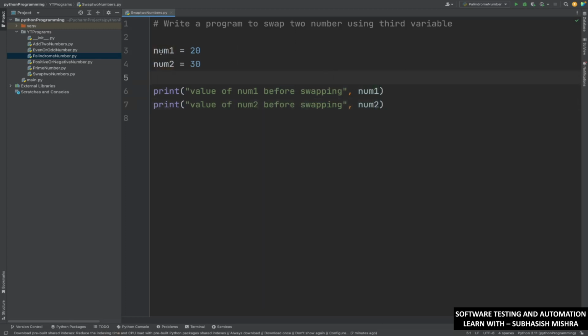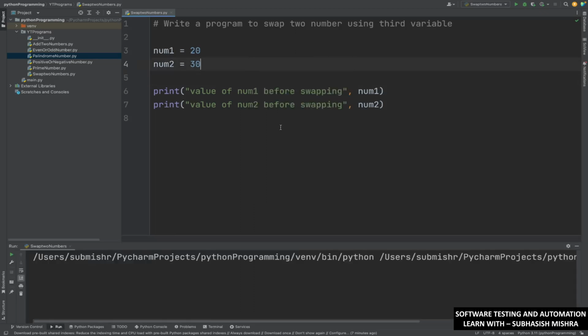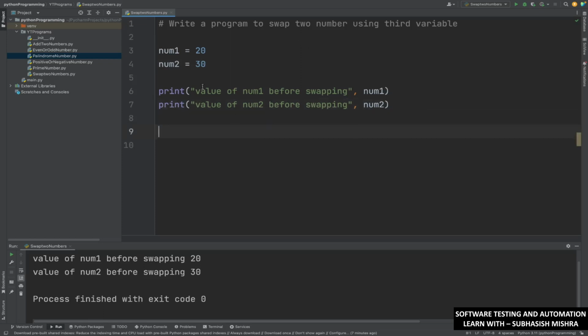Here we have taken two variables, right? One is number 1 and another variable is number 2. For number 1 we have assigned 20, for number 2 we have assigned 30. If you run this, what are you seeing? The value of number 1 is 20 and value of number 2 is 30. But after swapping, the value will change. For number 2 it will be 20, for number 1 it will be 30. So let's see how we can do it.